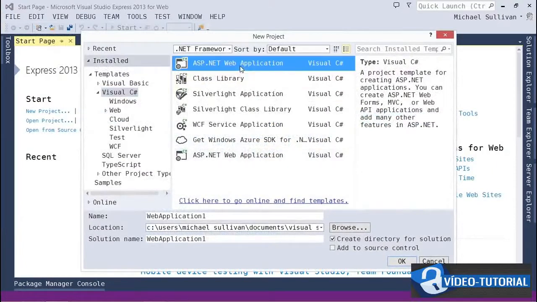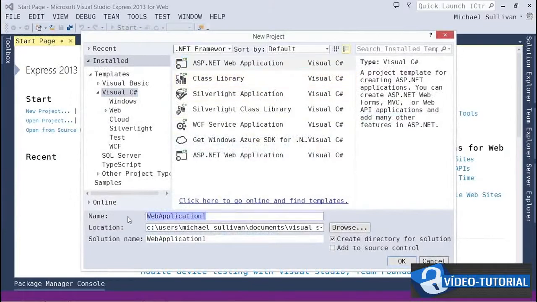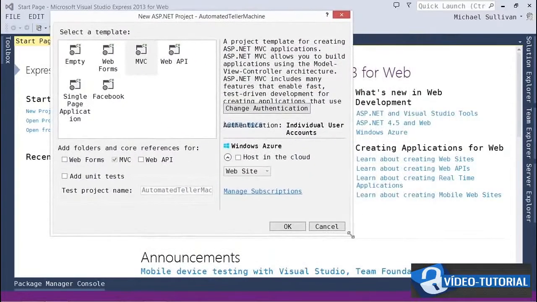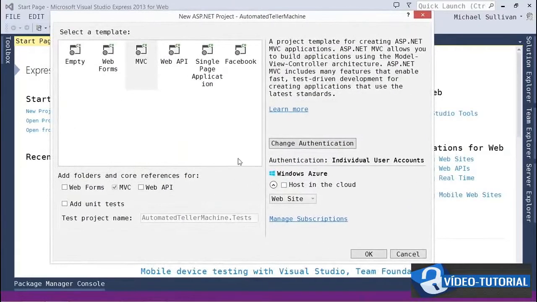ASP.NET Web Application. I mentioned in the last video that we're going to be creating an ATM simulation, so I'm going to call this project Automated Teller Machine. I've increased my font size a little bit for you, so let me give this window a little more space. We're going to start with the MVC template naturally.